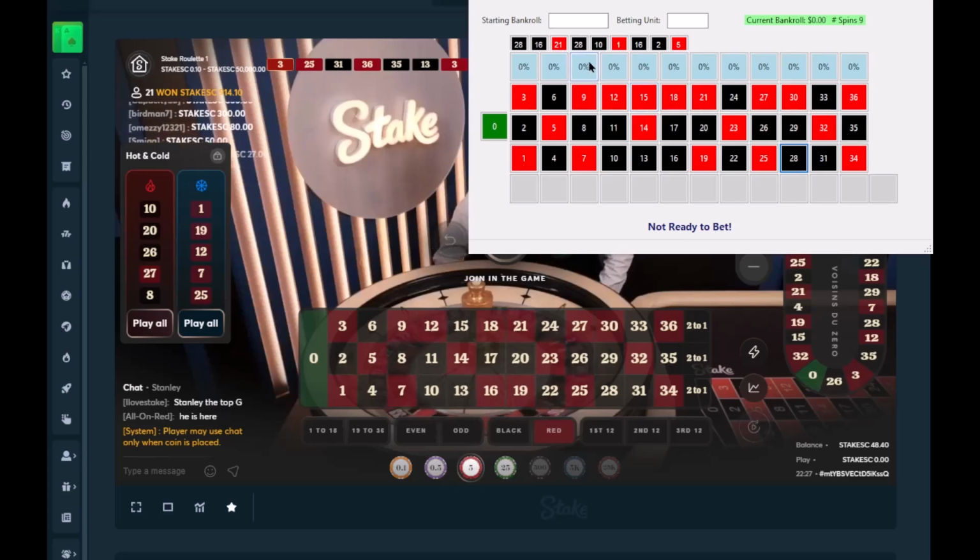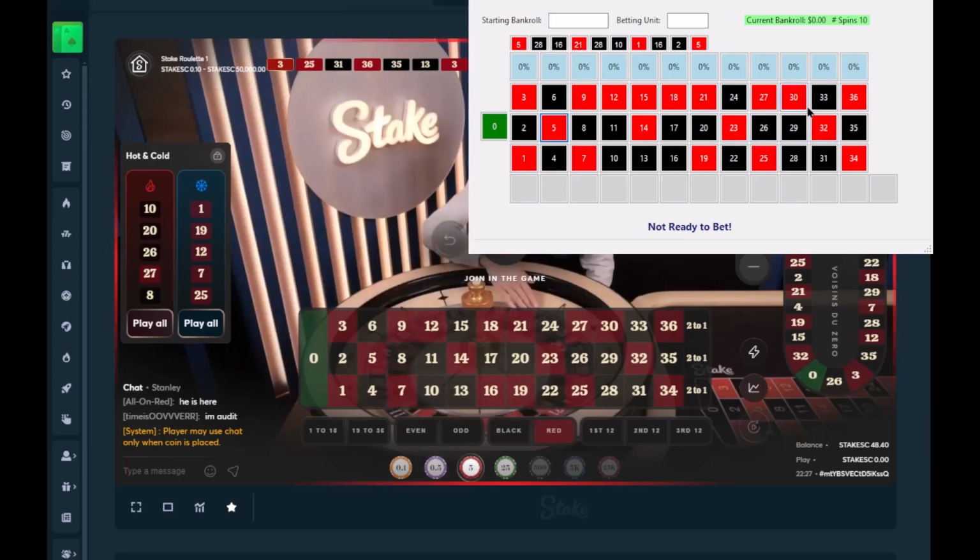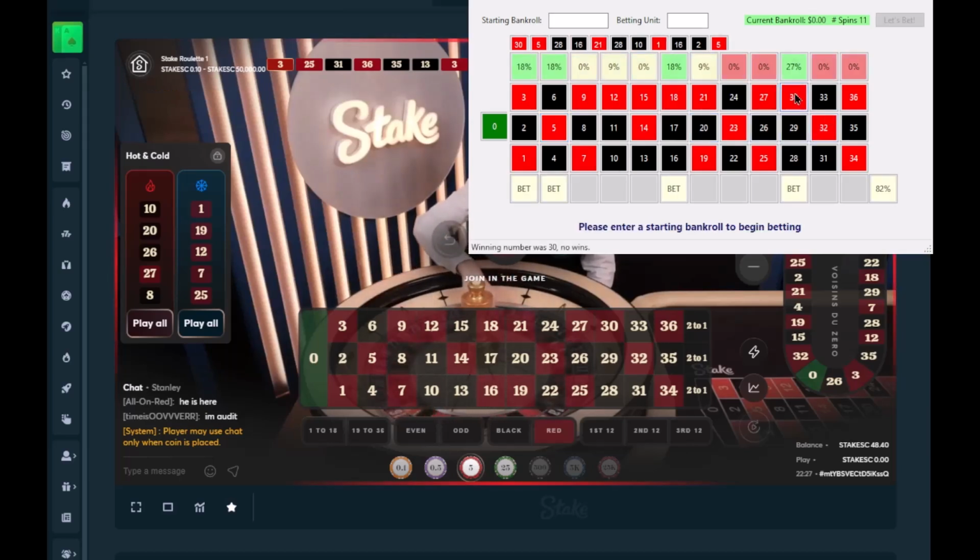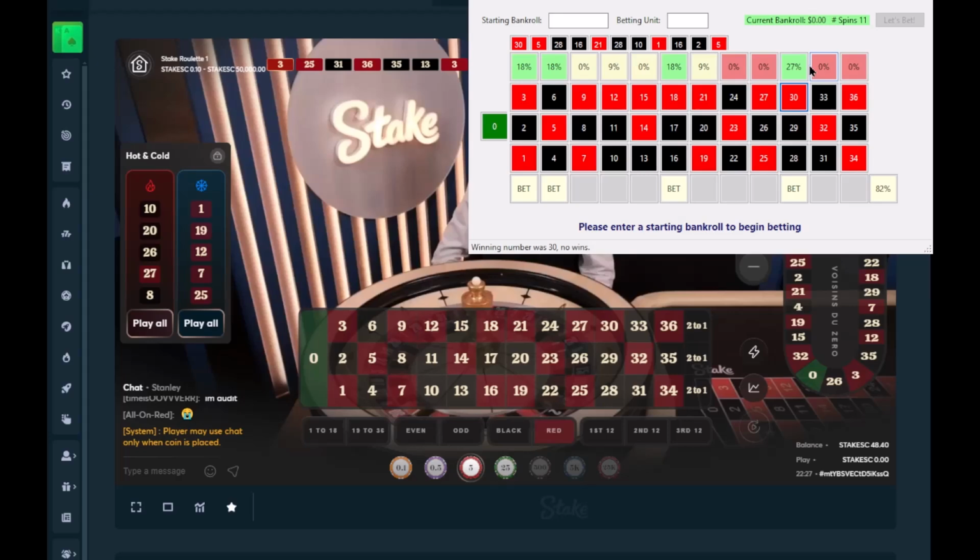Let's see, so it was 10, 28, 21, 16, 28, then 5, 30, and 3. So let's do 5, 30. So after we put this next one in, boom. So that's kind of cool. As you saw, once we put in the 11th spin, it started giving us statistics here.